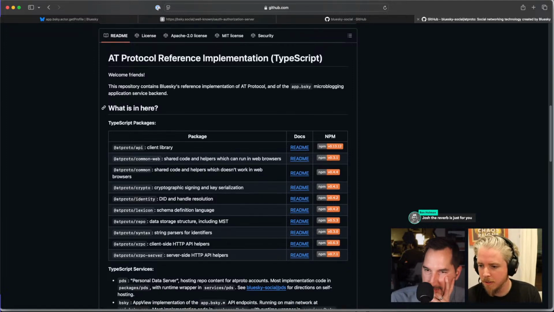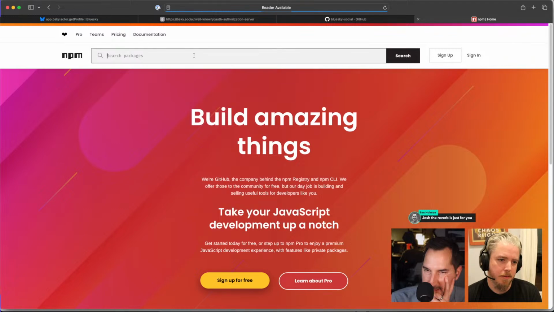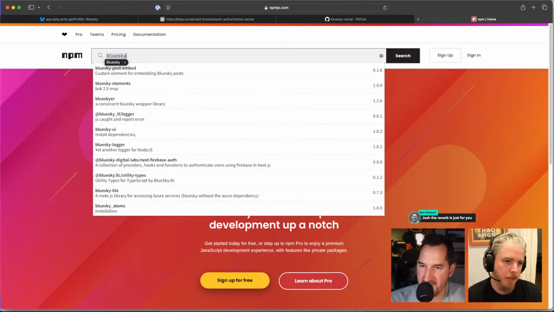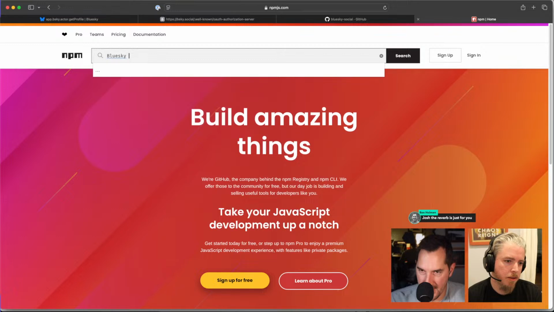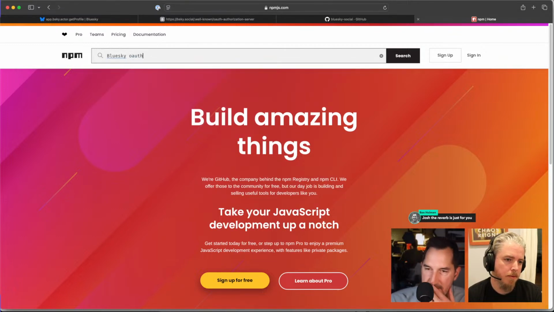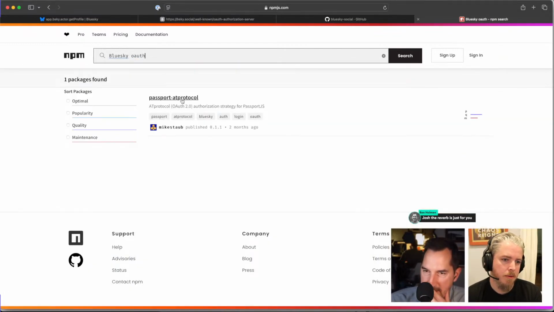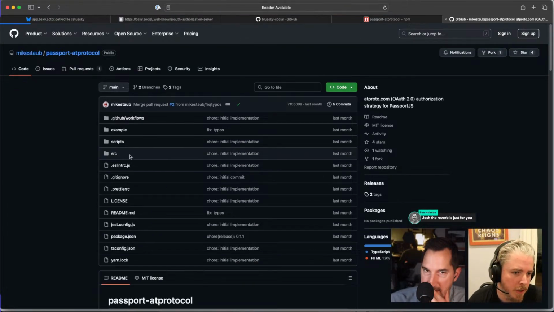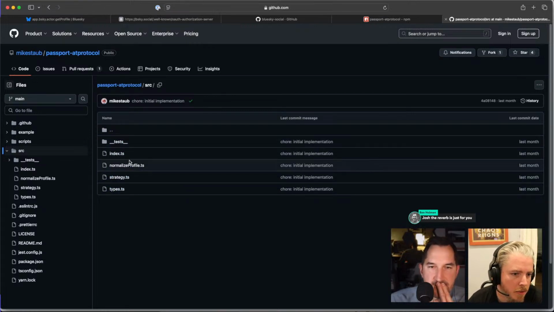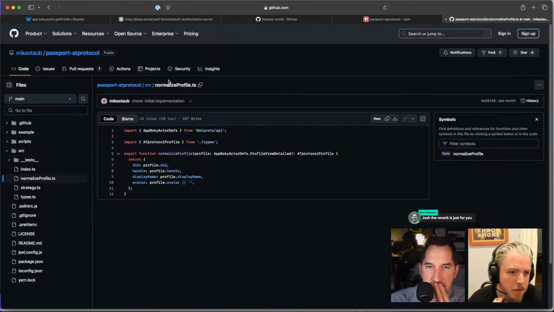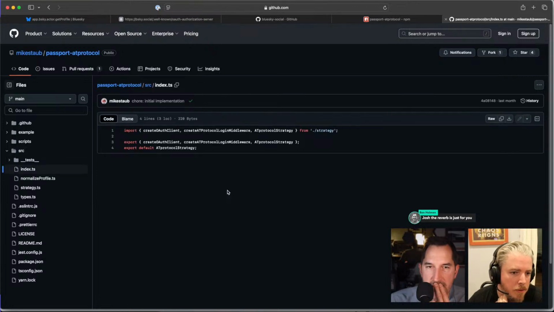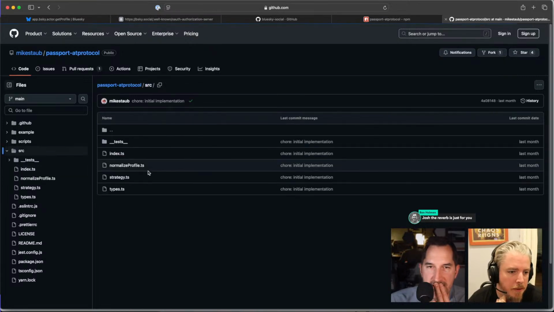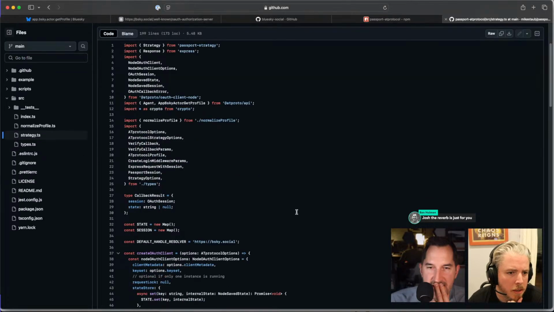I'm just wondering, someone probably might have. Here we go. Here's a passport.js. This is going to be similarly sort of generic, so I'm guessing normalized profile. No. So great, love that. Strategy. Okay. Now we're talking.